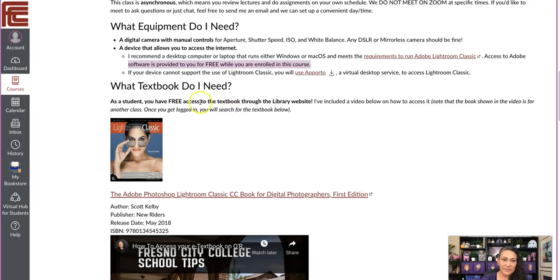Now, what textbook do you need? Luckily, as a student, you have free access to the electronic version of this textbook through the library website. This is amazing. I love being able to use textbooks that are free to students. So this is what the textbook looks like, and here's the information if you would rather have the physical copy. That's fine with me, of course, but you will have to pay for that on your own.